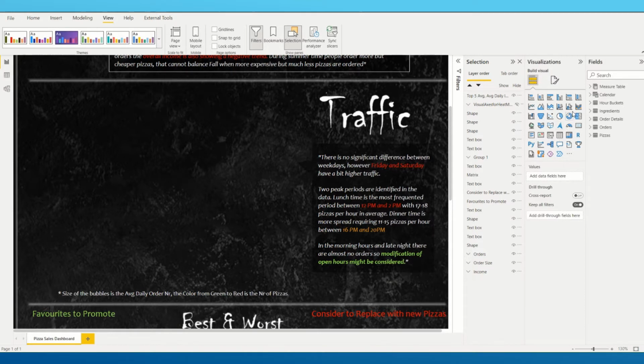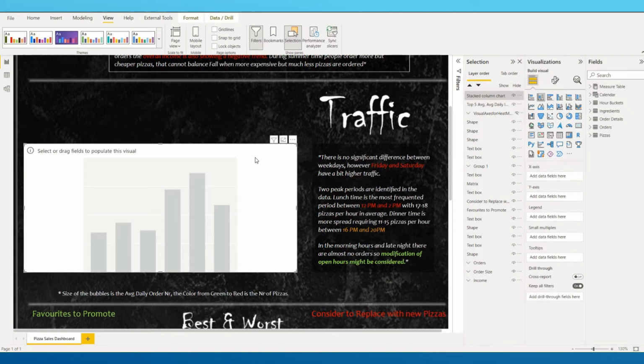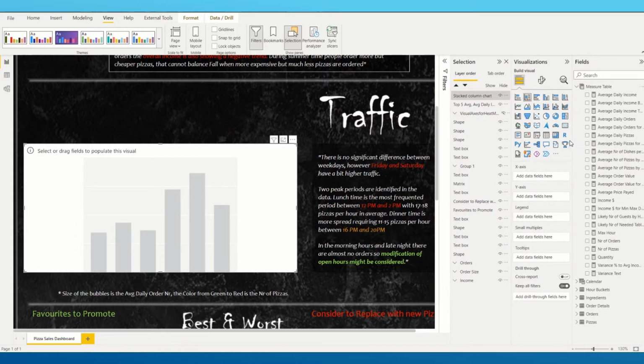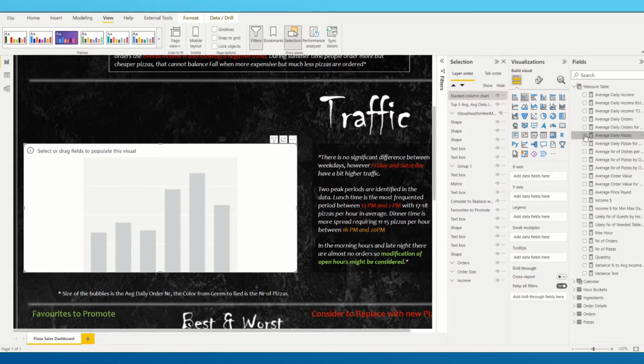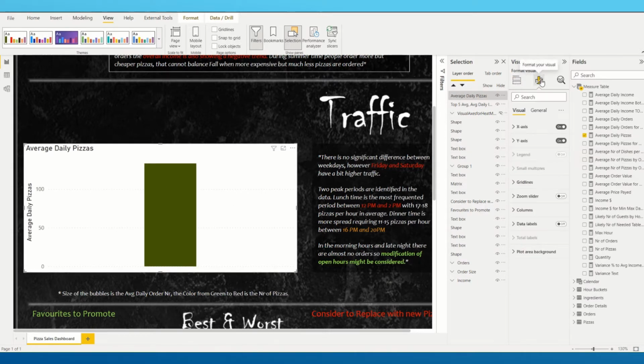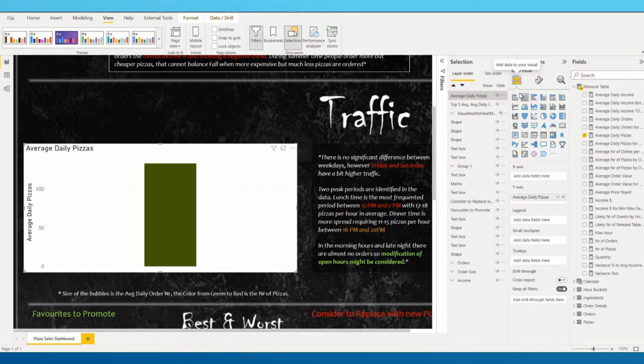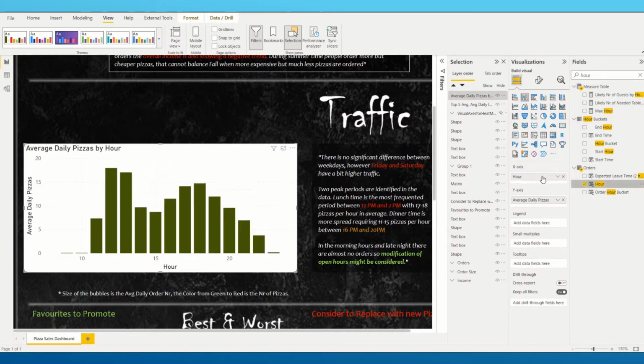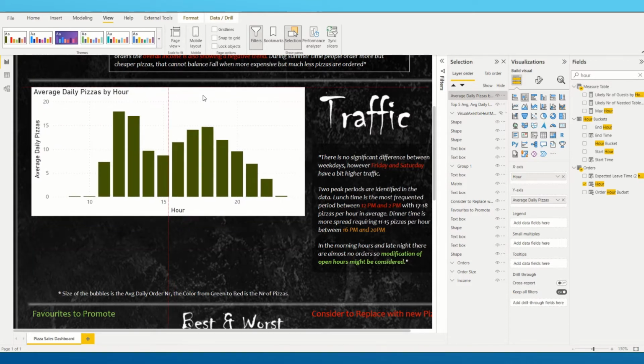So what we will start with is the bar chart at the top. For the bar chart you can use just a simple bar chart, and what I was using is the average daily pizzas. So let me find this measure, average daily pizzas, here. I add it there, and what I'm interested in is the hour. So I can search for the hour that is in the orders. I put it on the x-axis. You can see that the hours are available already, and you can see the chart graph.